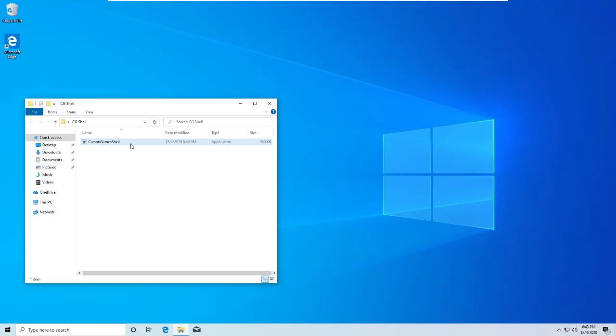So yeah, hopefully you guys did enjoy that little thing that I made. Like I said, you can download it from my GitHub page called Carson Game Shell. Now you will see 2 other files in there called updater and then version. It might not be there because I might move them.